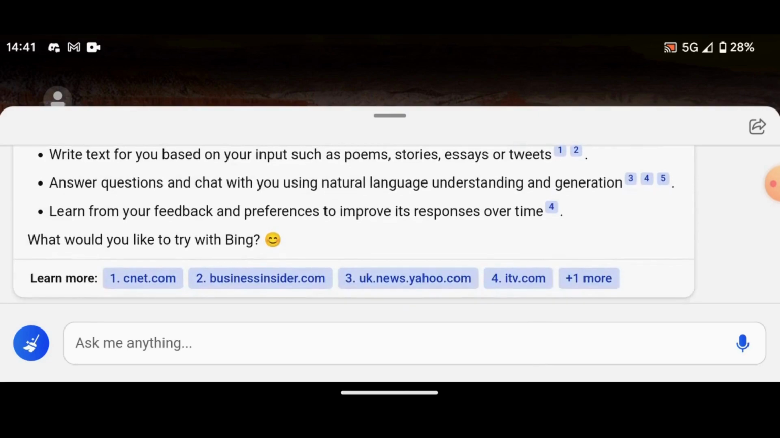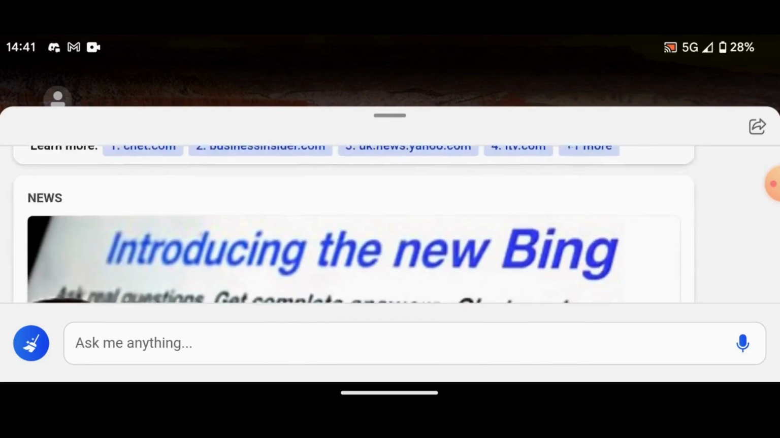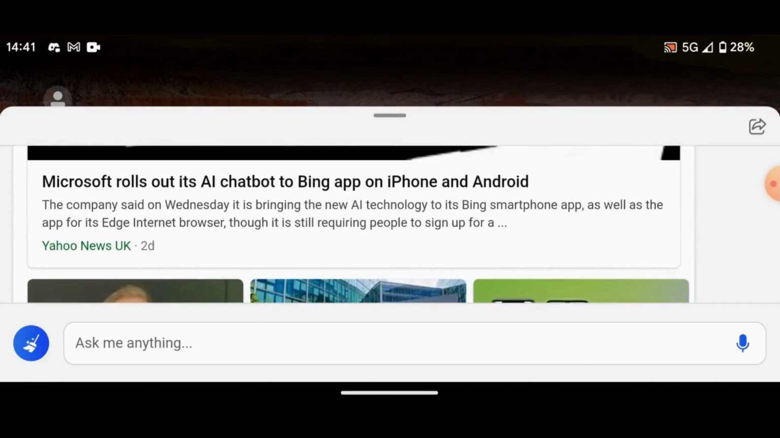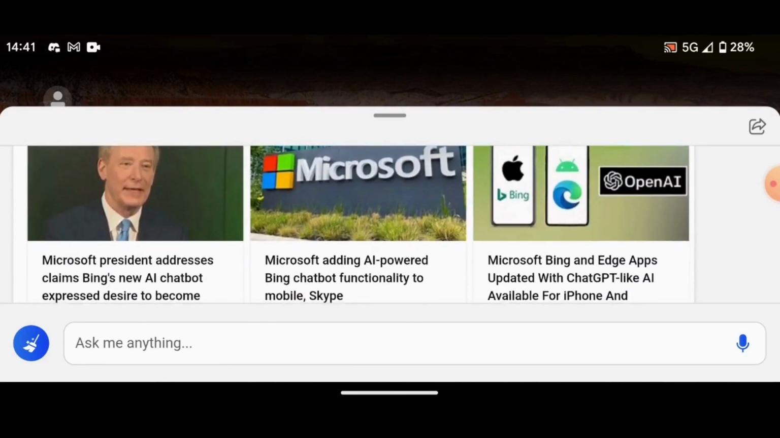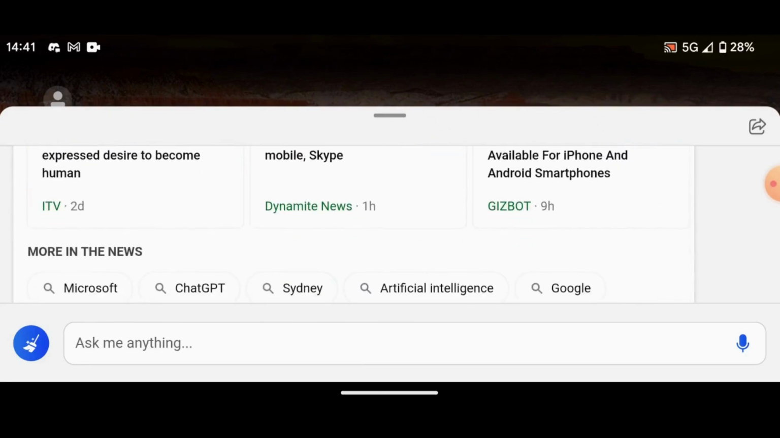But as you can see there, as it goes down, there's the sources, and it's given us its favourite source, which is from Yahoo News, and a couple more down there as well, giving us some more information.